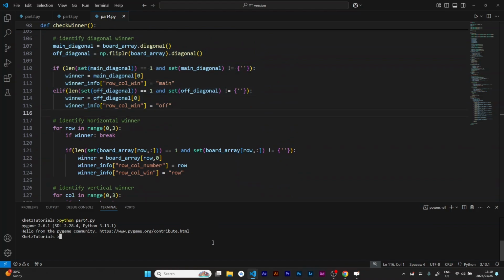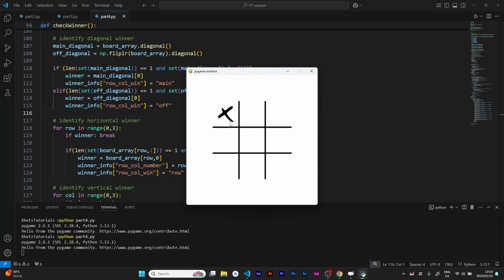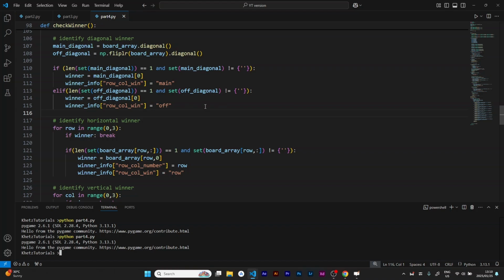And the last part to close off the series is I just want a line to go over the winning row, column, or diagonal. So this is what I mean by that. If this row wins, I just want a line to go through there to clearly indicate the row that won, and the same applies for columns and diagonals. So this is where the math comes in.